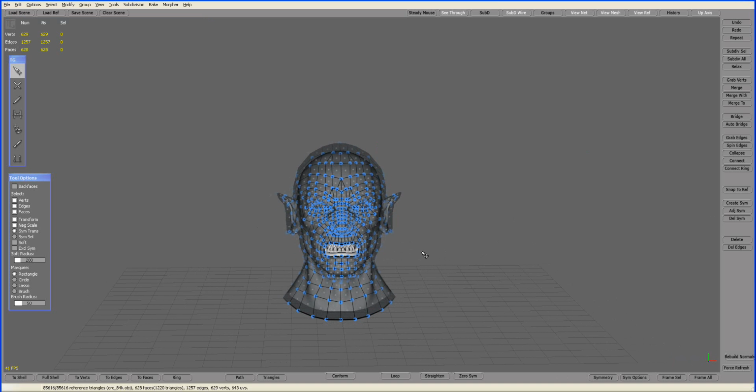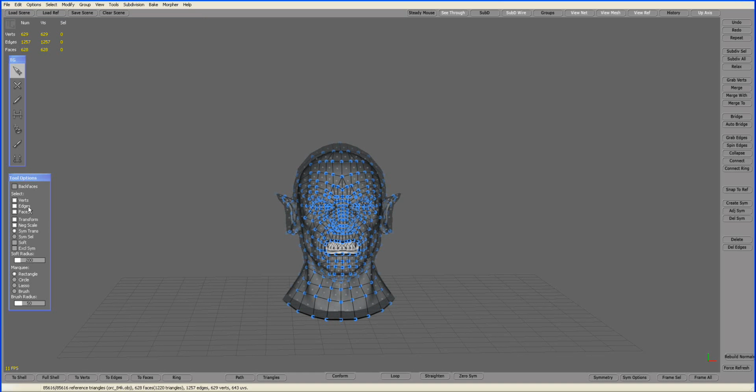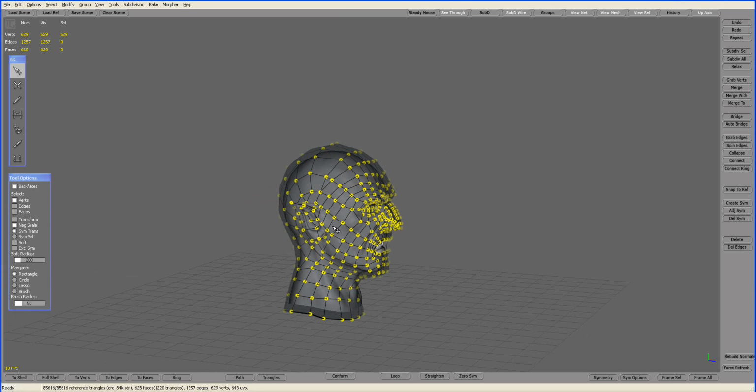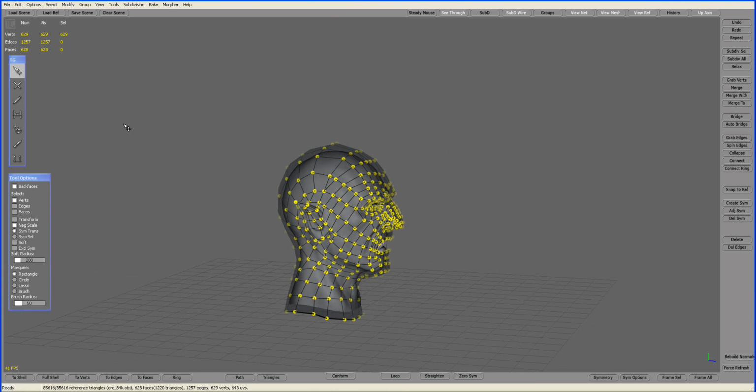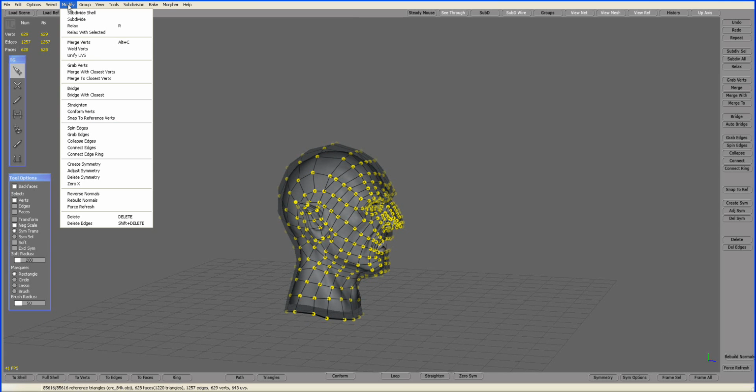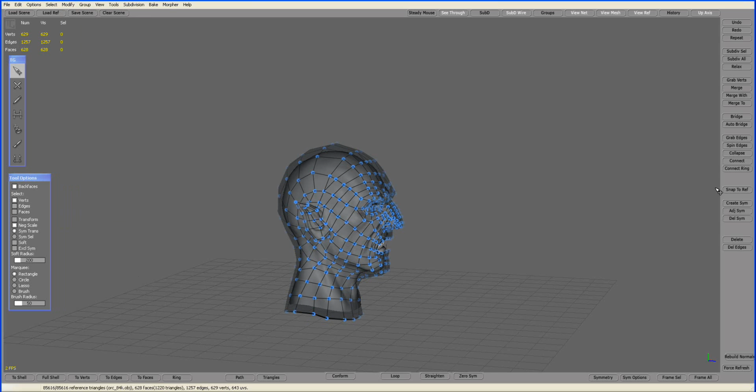Alright. So what we need to do is go into vert mode. We're going to press the 1 key here, and then we're going to turn on back faces, and we're going to select all these here. We have 3 options we can do. We can come over here to the modifier, and we have an option here to conform verts. We can choose this one, which is actually a little bit faster. We can come over here to the snap reference, and we can actually use the relax too.